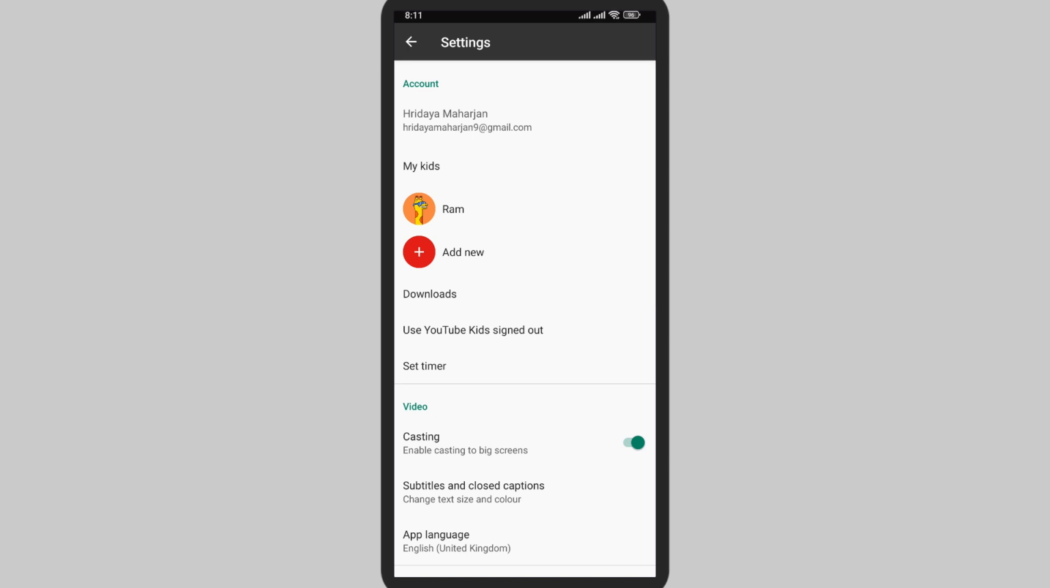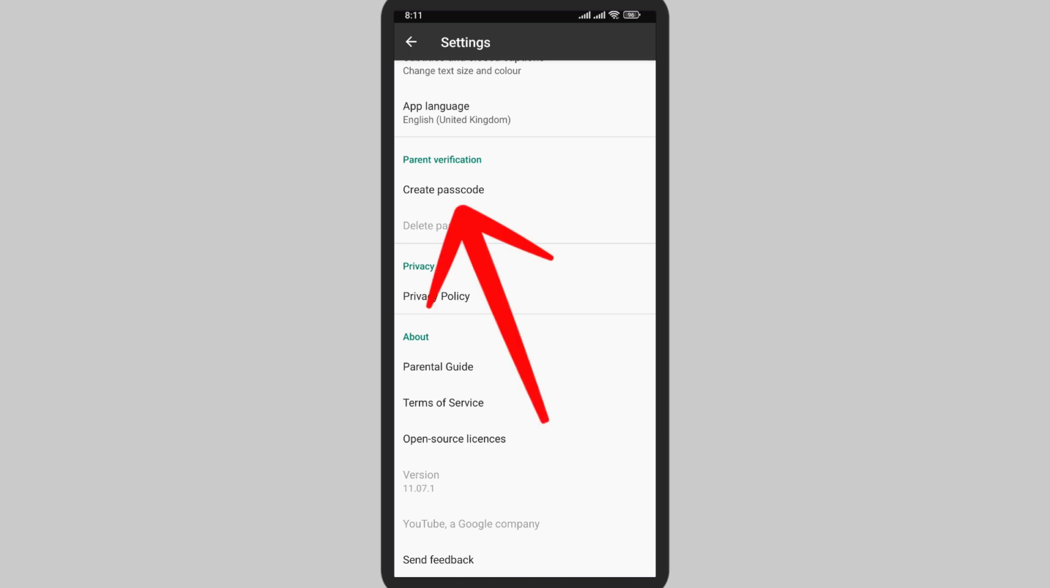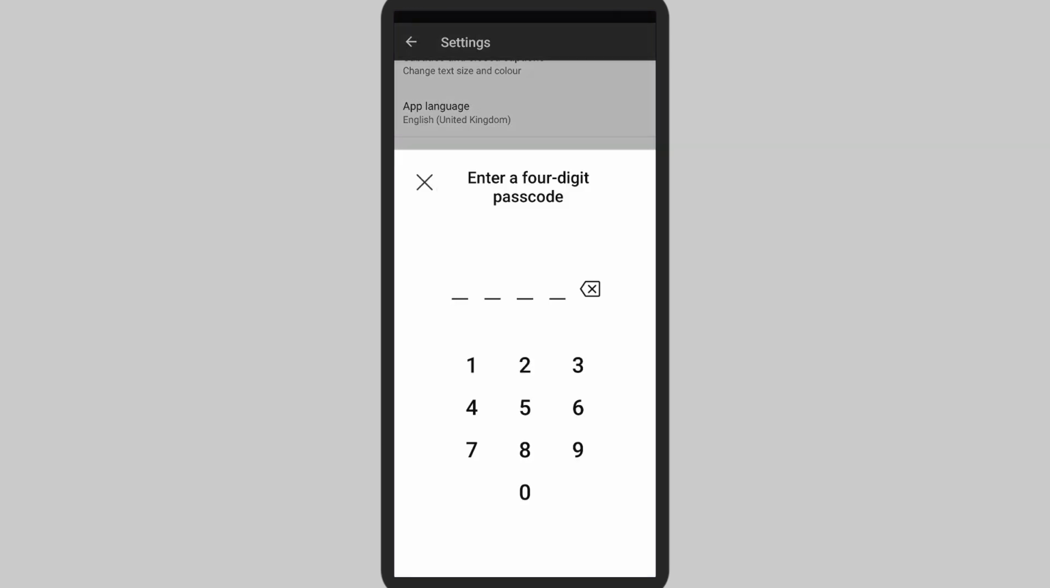So we are in the settings interface. Basically, this is the place where you can customize and find different options. So slowly scroll down. Here, there is a section of create passcode. Simply tap on create passcode.